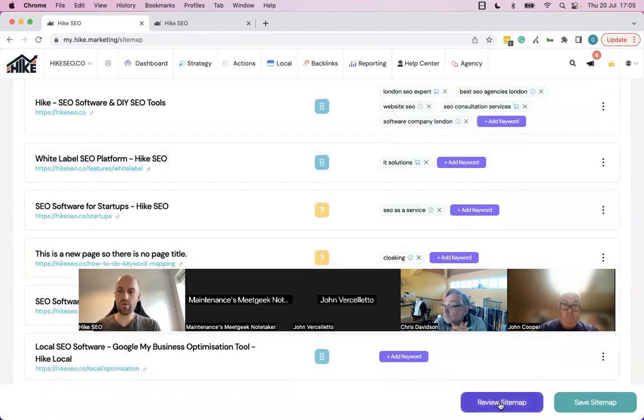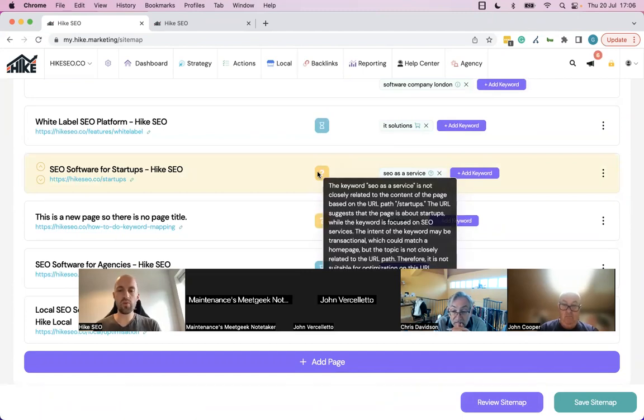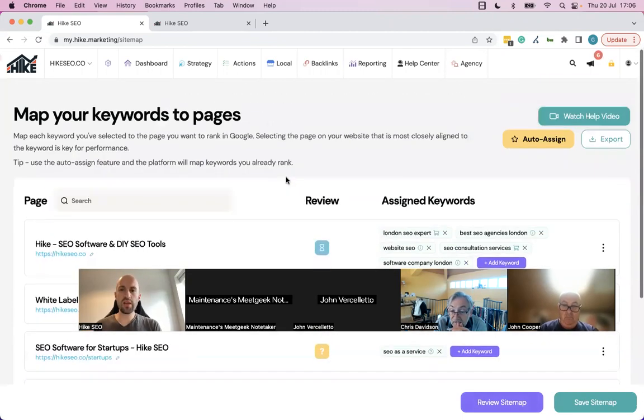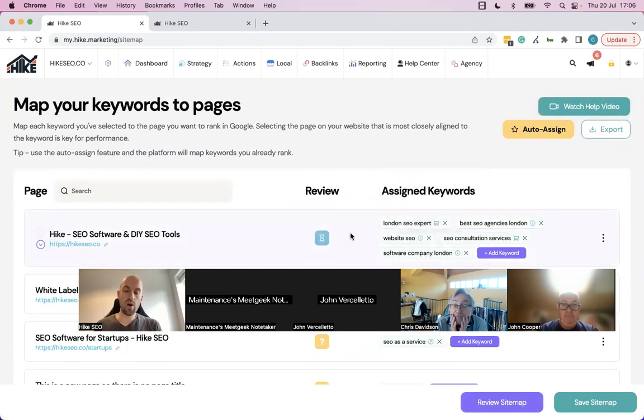on review sitemap at the bottom for it to refresh that. For the ones that have been reviewed, it will either show a check mark, like, yes, that's the right match, or a question mark, for example, might not be a good one. That will give you an idea whether the keywords that you've selected are or aren't a good match for that page. So that's a really useful feature that, again, takes thinking out of it and makes it much simpler for you to do your SEO.